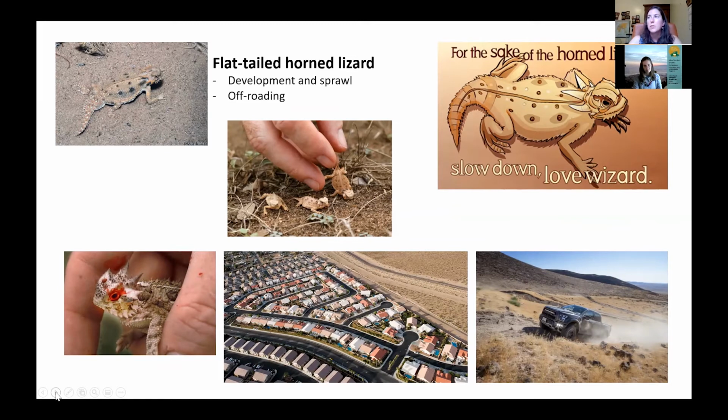So these guys are cool. You can find several different species. This one I believe is found mostly in Texas. They are mainly facing development and sprawl, and then specific activities like off-roading. So you can see how well they blend, the top left picture, you can see how well they blend into the desert, and how tiny their little babies can be, that middle picture.